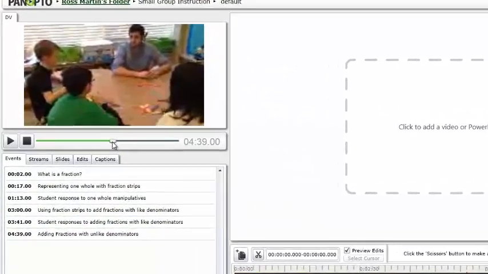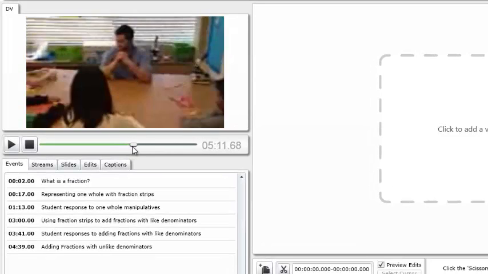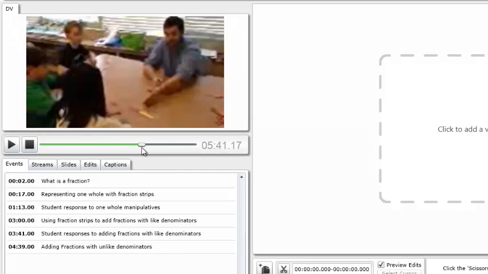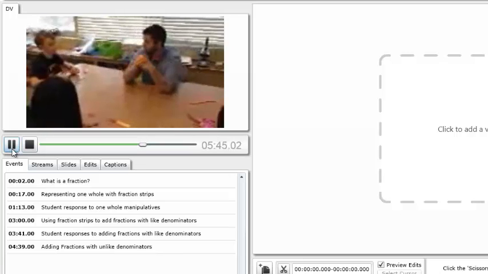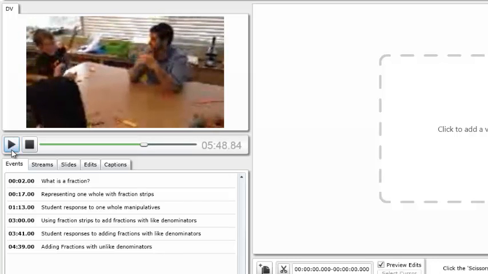First, I need to use the timeline slider in order to find the point of the video where the new event is desired. Then I will need to play the video in order to identify the exact point in which the new event occurs. The discussion about equivalent fractions begins at 5 minutes and 49 seconds. Remember this time. Pause the video.